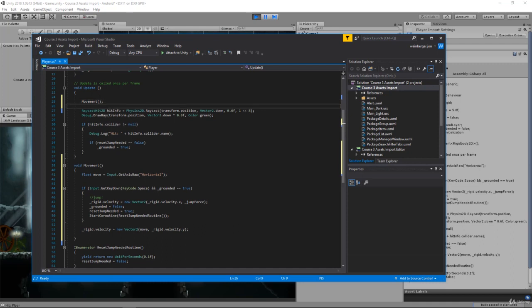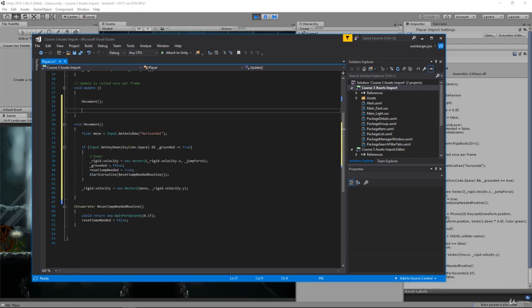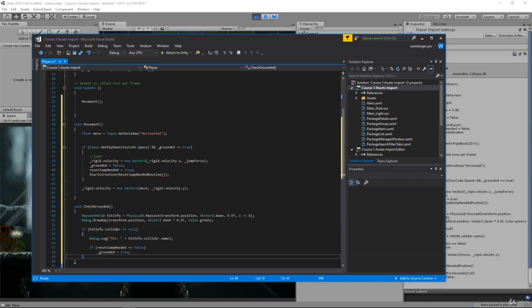All right, and you would now do the same thing for your grounded functionality. So here we're going to have something called void IsGrounded, or void CheckGrounded, and you would put that code in here, and now you have a CheckGrounded method. And this works just fine. All of this code is perfectly fine. We cleaned up our script, and now we have these methods.